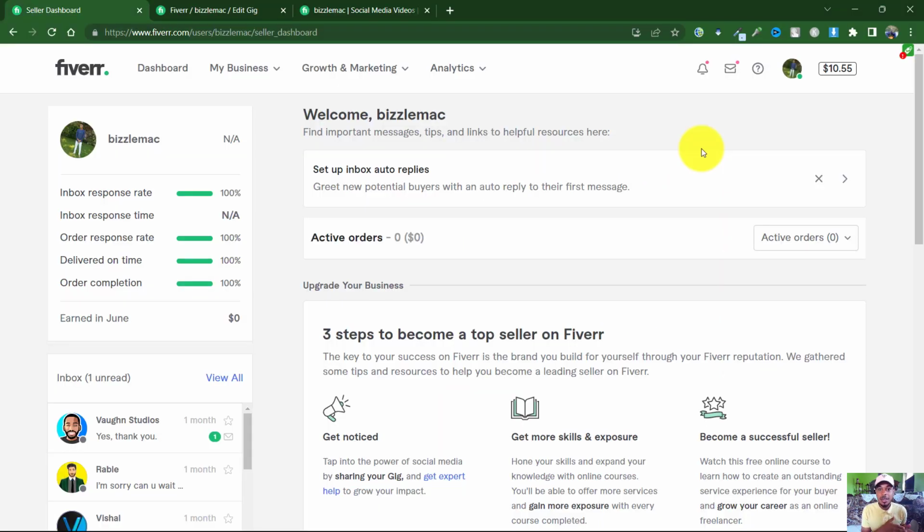Now, after you complete the sign up process, you'll be taken to your seller's dashboard, which will look something like this. Yours will be a little bit different depending on how long you've been on the platform and the details that you've added to the platform, right? But this will give you all the insights you need on your seller's account in terms of how well you're performing, how many people are viewing your gigs, the messages in your inbox, and so on.